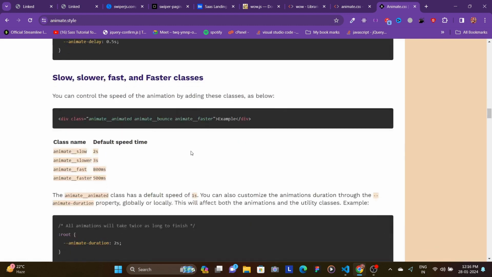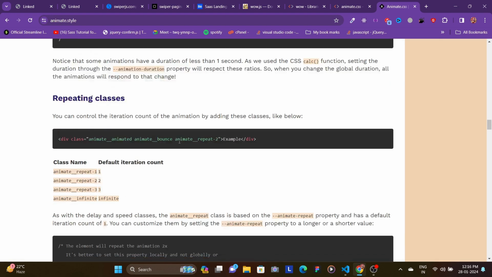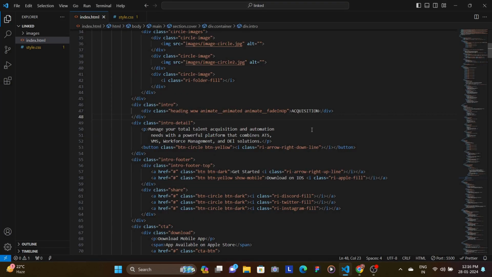Okay, now if you wanted to animate faster, you can add this one. If you wanted to animate slower, you can add slower, or if you want to repeat, you can add this. So I won't be going too deep into that. You can add that and you can play with that.